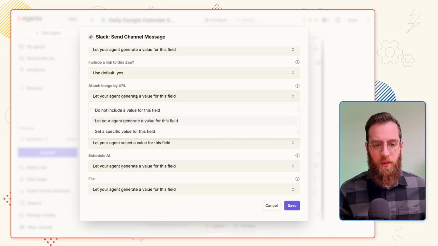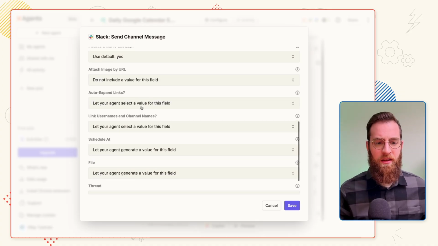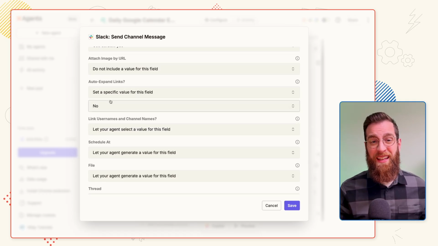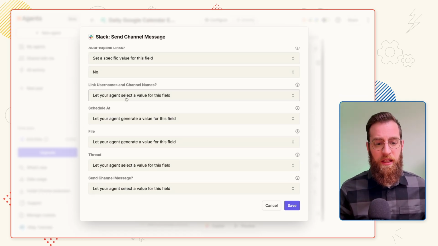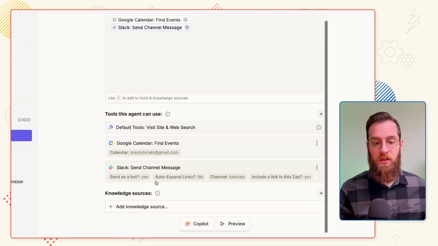Attach image by URL. Do not include a value for this field. We don't need an image there. Auto expand links. I always default to saying no here. Auto expanding links just take up a lot of room in Slack. Link usernames, default, default, default. All right, let's save. And we see all of those selected options added to the tools section.